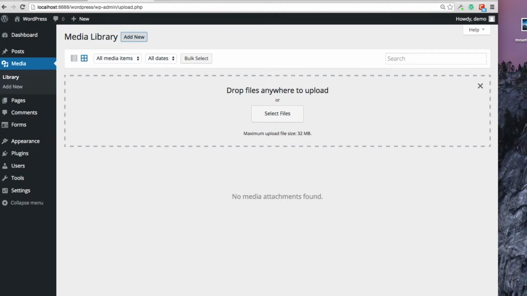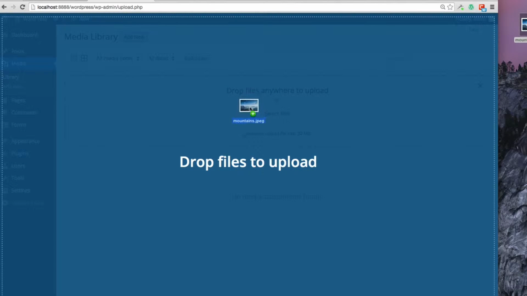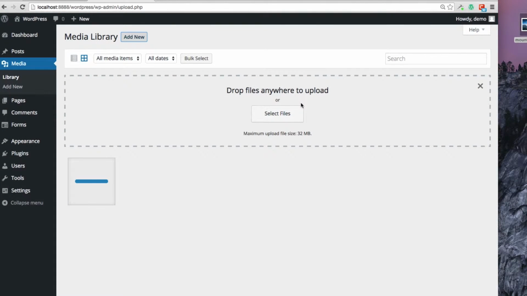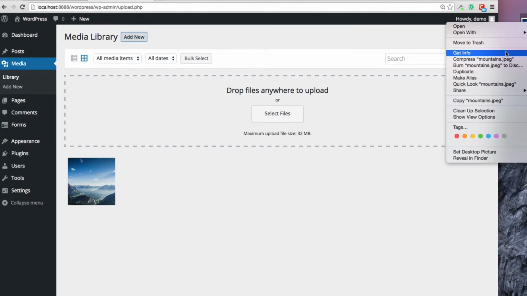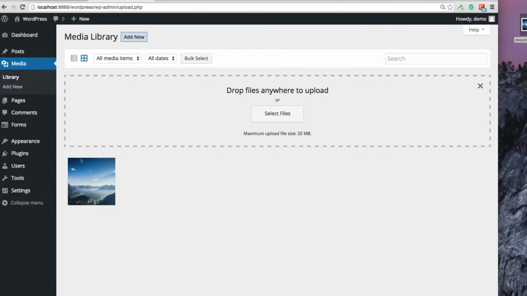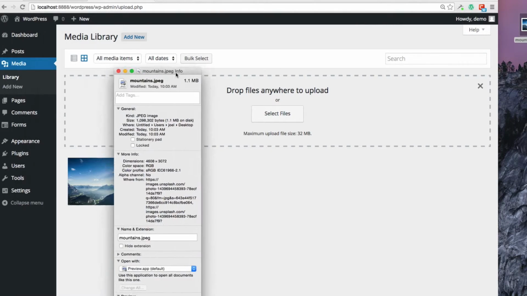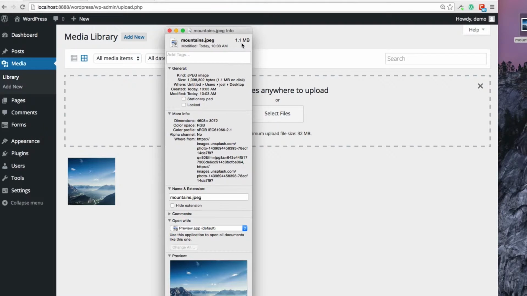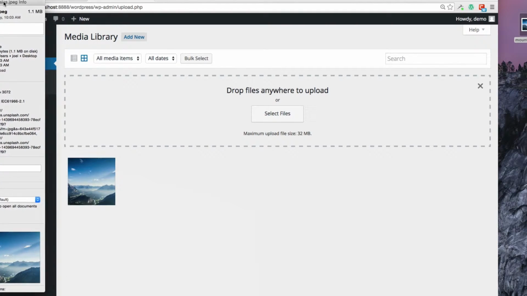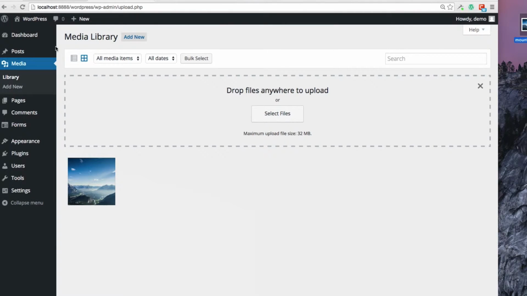So I'm just going to grab this image that I got from unsplash.com. It's of mountains. So it's going to import the image. All right, so we have it imported. Real quick before I move on, I'm just going to get the info of this image. So the image, as you can see, is 1.1 megabytes. It is 4,608 by 3,072. So this image is really too big for a website to use. It's not ideal. So what can you do about that?